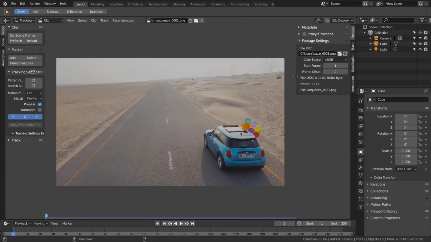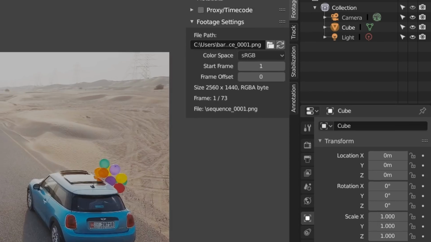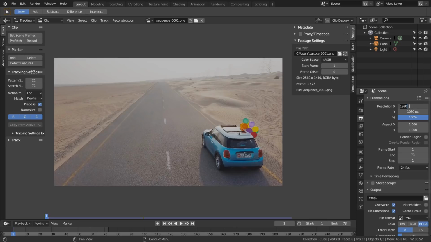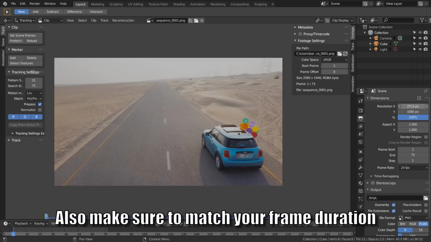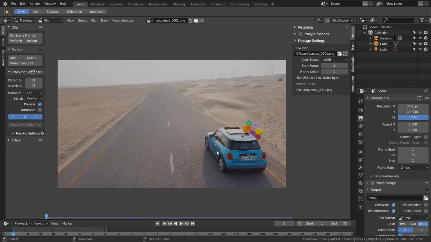And here you see that we are now frame rate independent. So there is no frame rate listed and we are free to pick whichever one we want. And in the output tab, I'm just going to choose 24 frames per second instead of 23.98 like we had before. And also we need to make sure to match our resolution again to 2560 by 1440. And now we can finally get into some point tracking.